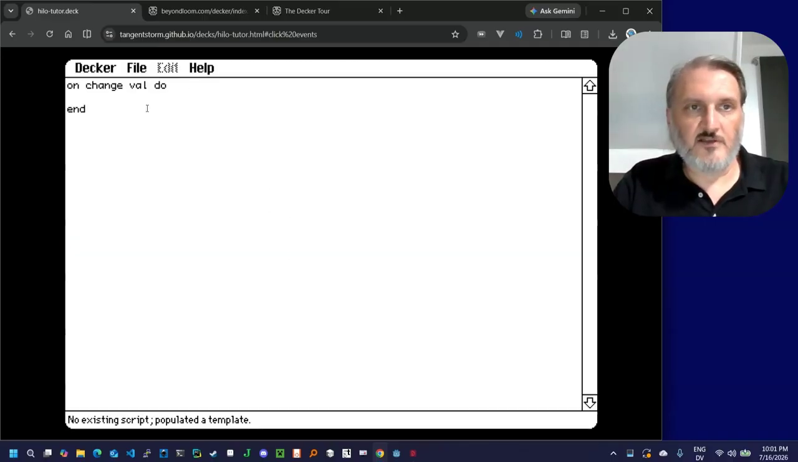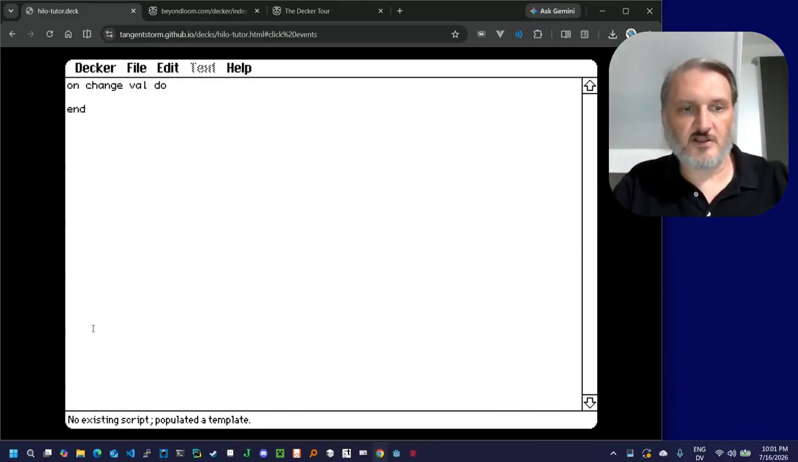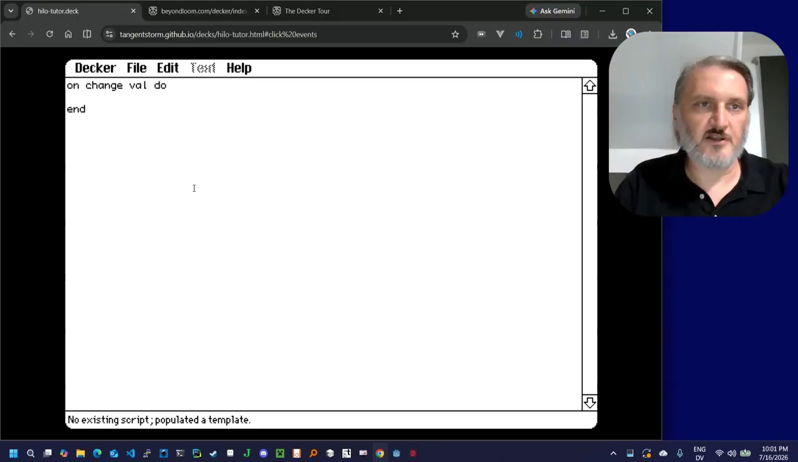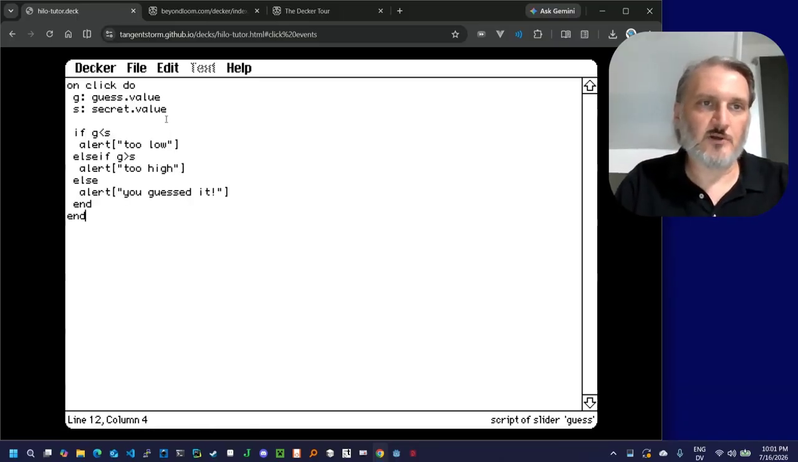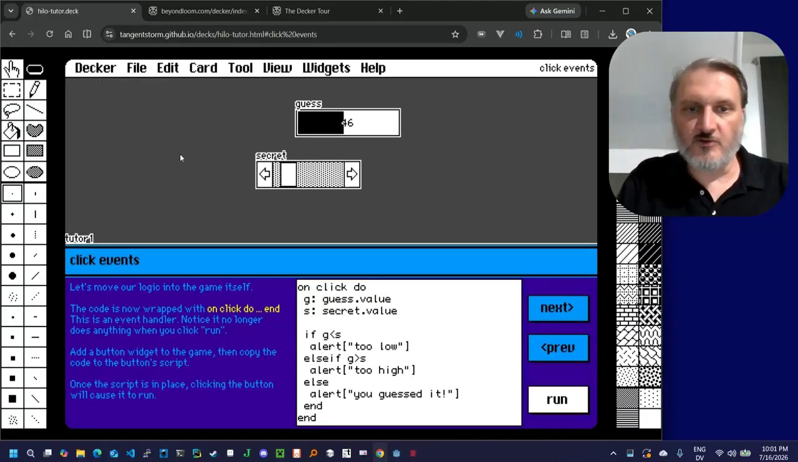And you can see it already populates. You see it down at the bottom, it says no existing script populated the template. It gives you a little hint about what that is. We're just going to wipe that out and press Control-V. Oh, sorry. Yeah, this is supposed to be make a button. Right? It says make a button. Didn't read what it said.